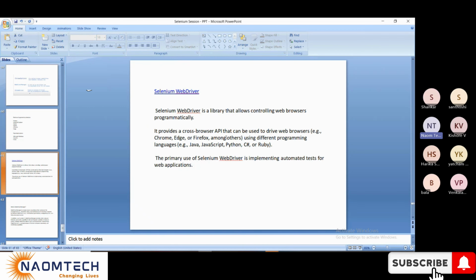That's what this is saying. Cross-browser API means we can create multiple objects for different browsers and assign them to this WebDriver reference. That's what they are saying here.